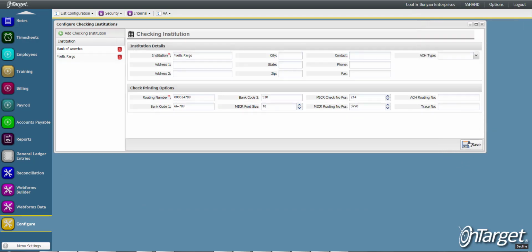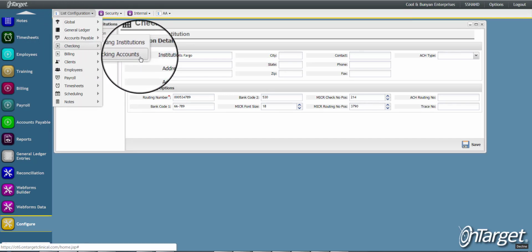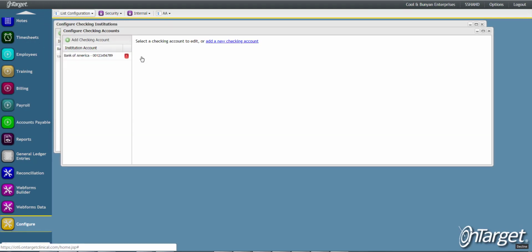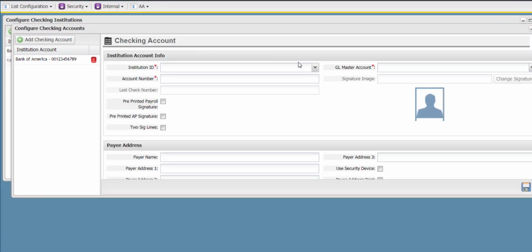Once that information is saved, you can complete the banking account setup by going back to List Configuration, Checking, and onto the Checking Account screen. Begin by adding the checking account and selecting the associated institution ID. Enter in the corresponding account number.